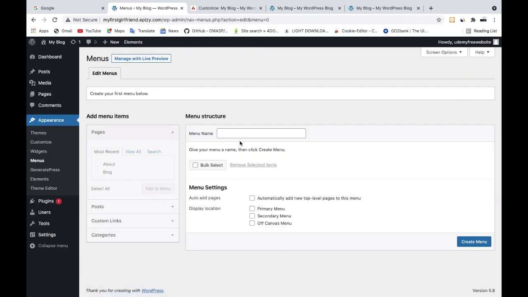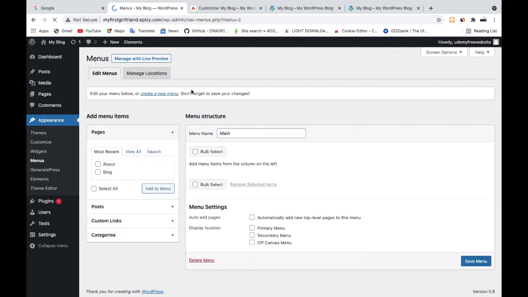Wait for it to load, and now this is our main menu page. So the first thing you need to do is to create a menu. So I will name this main. Okay, our main menu, and I'll click here to create the menu. So let's create our first menu. Should wait for some seconds to start loading. Okay, so let's be patient. It's creating the menu. Perfect.